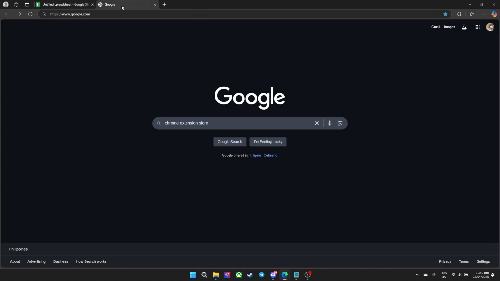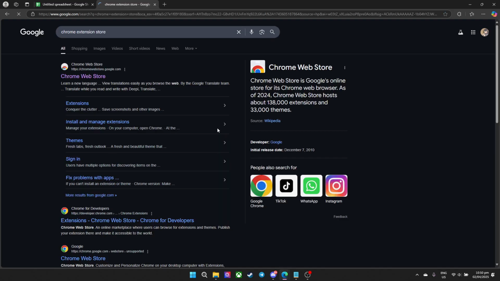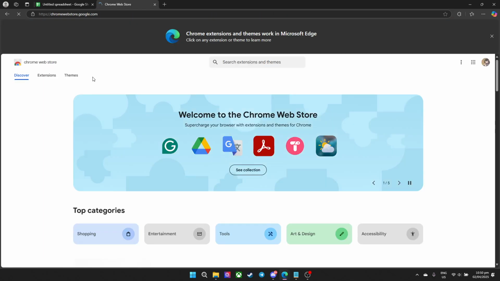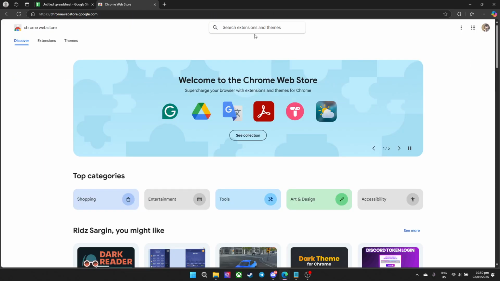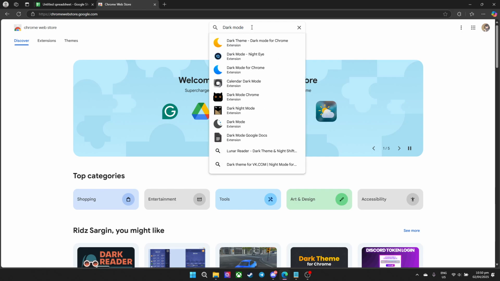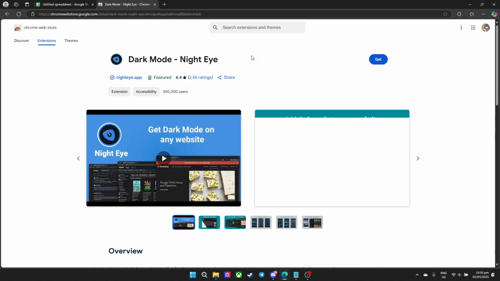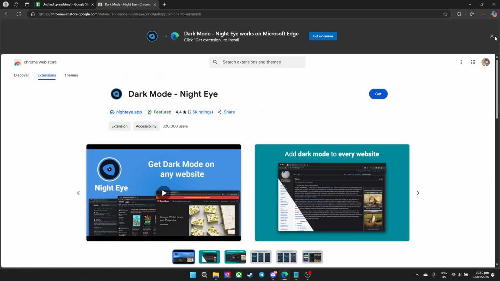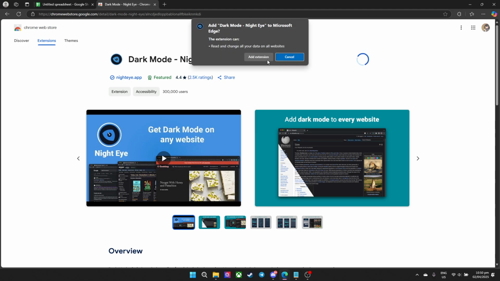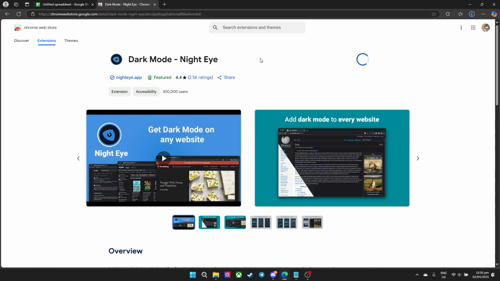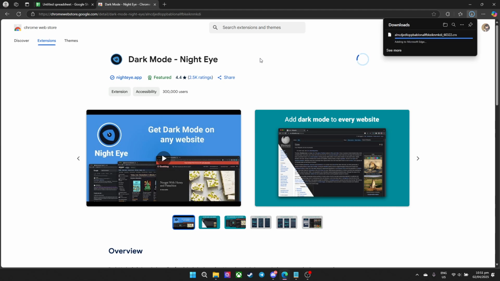So go to Google and type this in, Chrome extension store, press it, press the first one. And what we can do is type in dark mode night eye, this one. Go ahead and press get, add extension, and it should start downloading the extension.